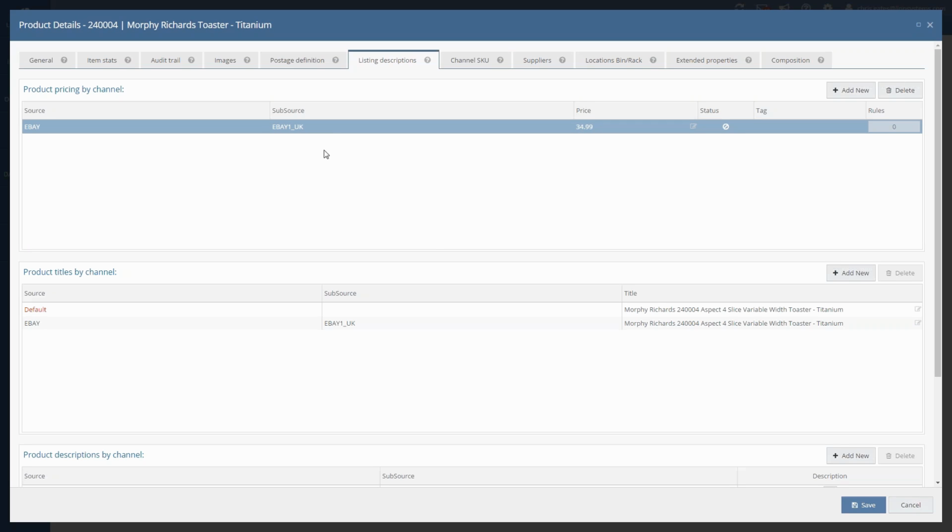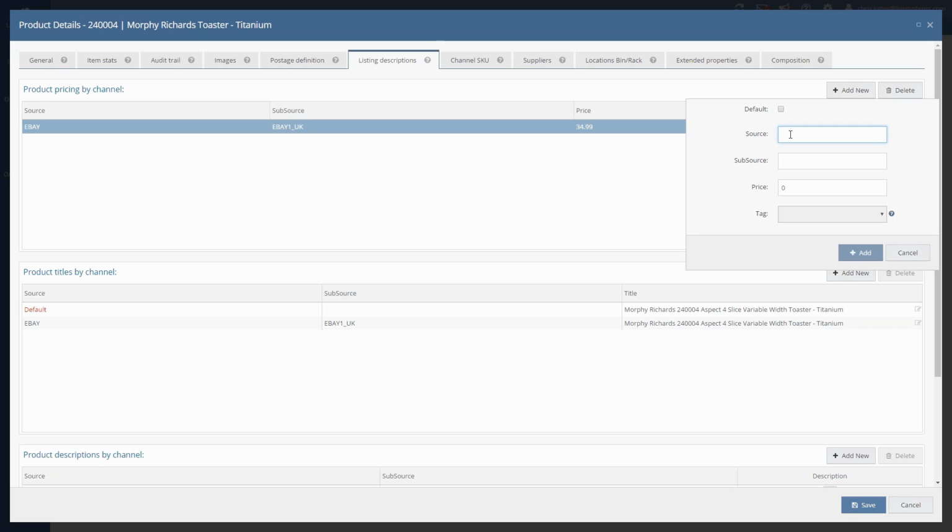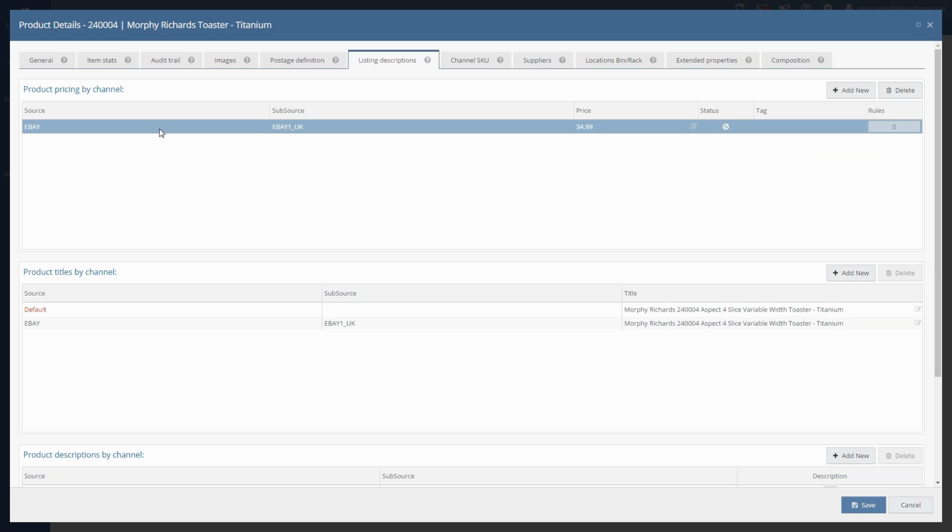If I was to list it to maybe a different eBay account that you have integrated, it's not going to work because I've specified that this price is only for eBay 1_UK in the subsource there. Okay. I want to go add a new price, and I can make it the source of eBay and the subsource of eBay 2_UK. Then this price is going to be used specifically for that subsource. Okay, so as I've only got eBay 1 in this demonstration, I'll just leave it as that for now. That is our price that we're going to be using for the listing.